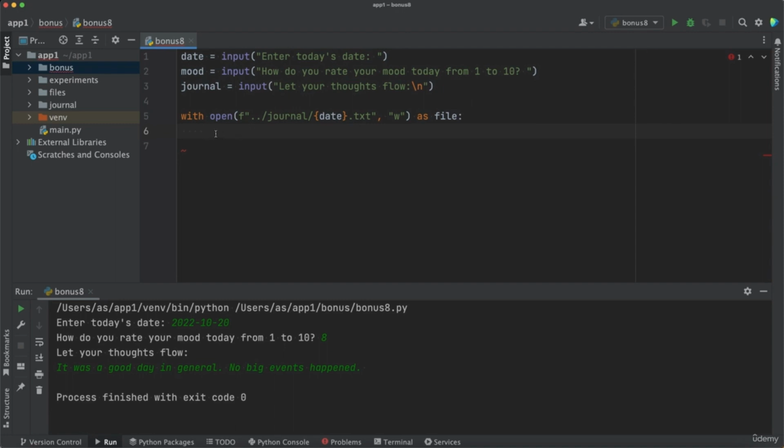And in the next line, which is indented, we say file.write. What do we write here? So the content would have the rate on top. So that means this would be the mood. And then we don't close the file. We write the journal in the file, or the text, or whatever you call it, so the thoughts of the user. Let's rename it to thoughts, actually. Does make more sense.